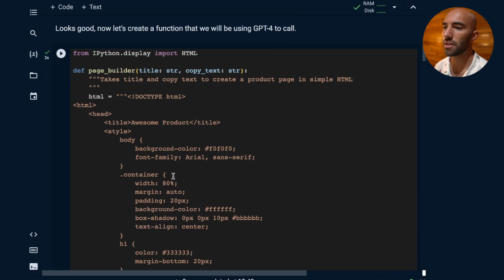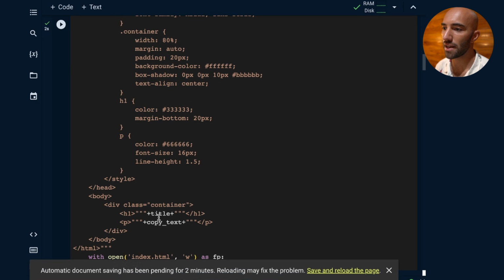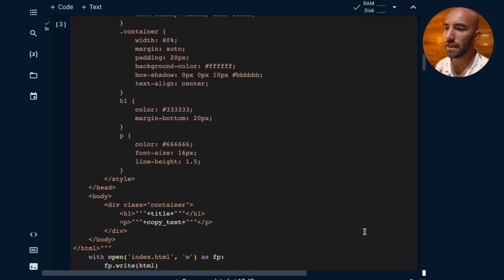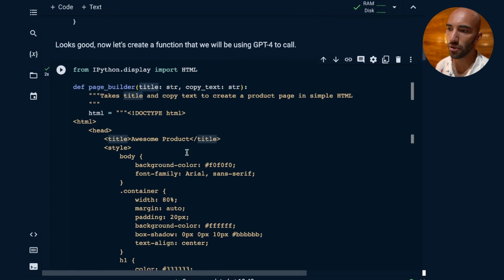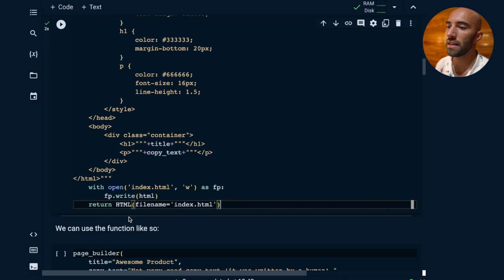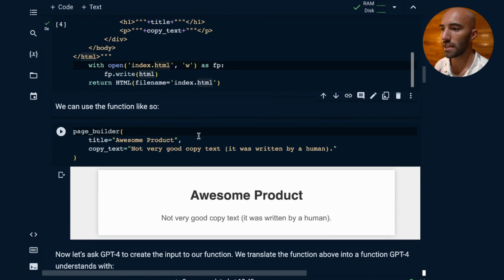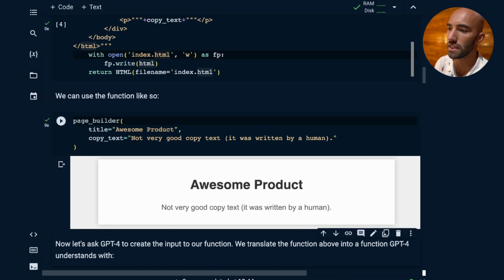Okay, so this function that we're going to create is a page builder for a product, right? So imagine you want to generate a ton of product pages. You're going to use this function here. And what you're going to want to do is ask GPT-4 or 3.5 to give you a title and some copy text, like the marketing text for that product. And we're just going to take that into our HTML code here. We're going to write that to file, and then just for us in the notebook, we're going to view that file as well. So we run that, run it again, and you should see in a moment we get this.